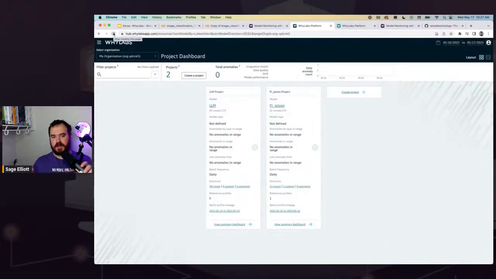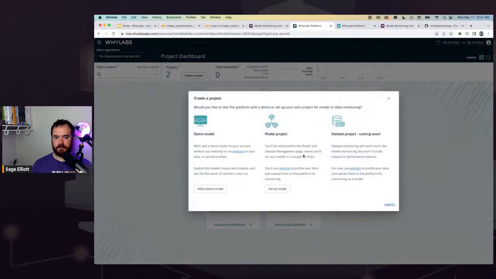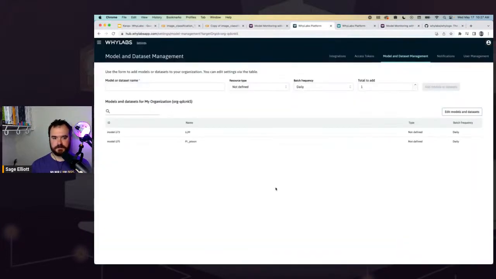You will probably have some different starter projects in here. What we want to do, though, is create a new project. You can click this Create Project button, and it's going to bring up a little screen like this. We're going to set up our own model, so click Set Up Model. Then we have to give it a model name. I'll just call this CV Workshop, but you can give it any name you want.